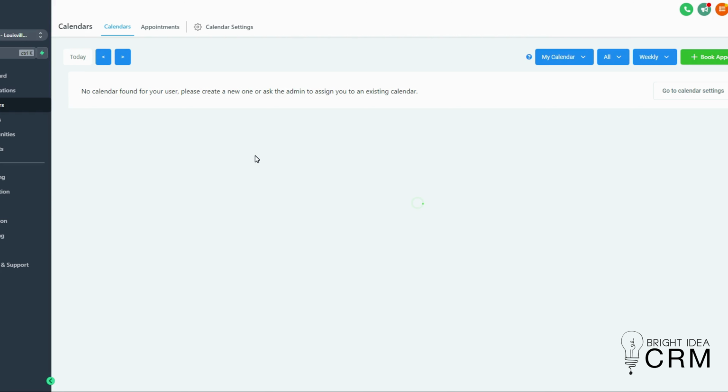Well, first, we've got a couple of steps we need to do before we can get into the setup of the calendar. The first step is to make sure that all of your team members are already added to the platform. If we're going to add users to the platform, we want to make sure that we already have the users in the actual account. So let's set up your users first.